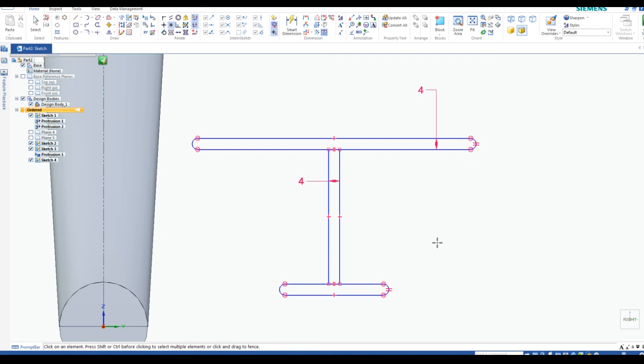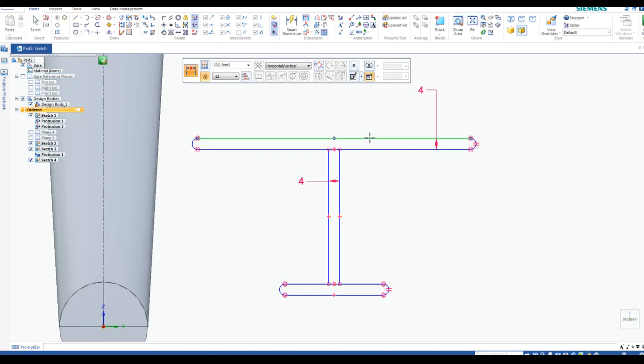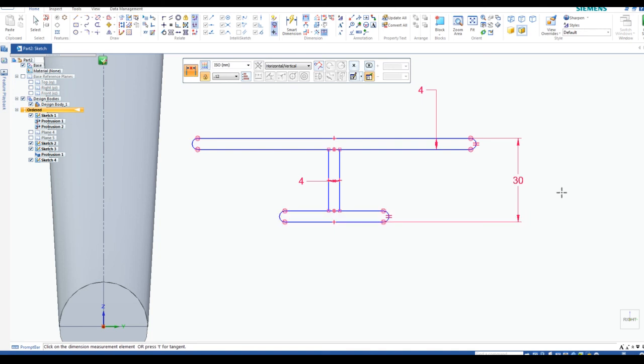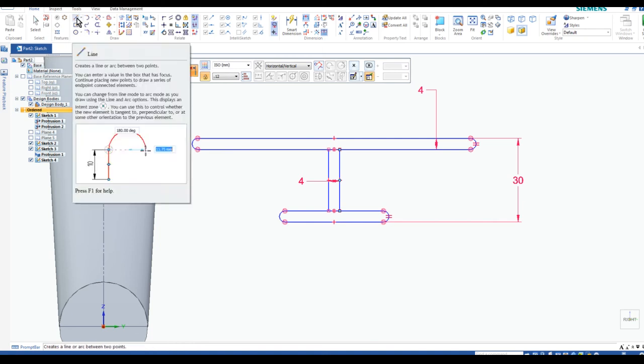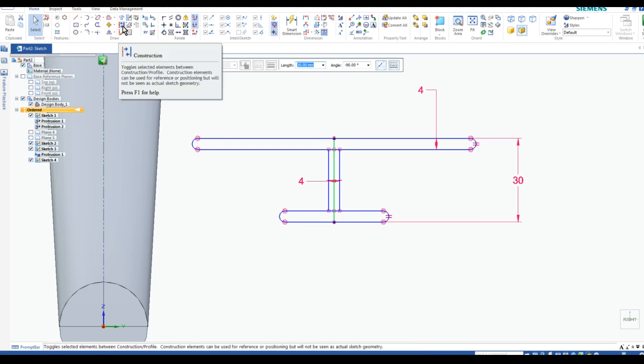Okay, so what is the distance that we want? Well, we don't know what the width is for these, but we do know what the height is. It is 30, so we're going to do the in-between. So we're going to select, and select, and we're going to put in a 30. Okay, so now we know how far that is. We are going to also do one more thing. We're going to create a line from the center to the center. Left click on that new line and make it construction.